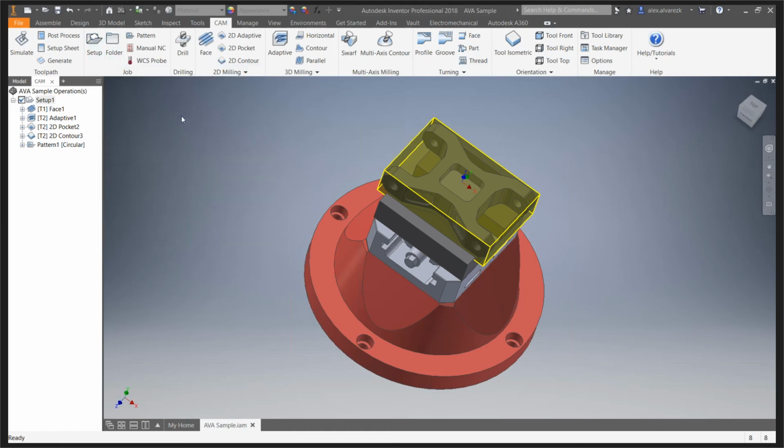Exactly, and the same flyouts are available for pretty much anything in Inventor, right? So if you hover over any of the buttons in the ribbon, there will be a flyout. It'll describe what's going on, like Alex mentioned. That's a really good way to get familiarized with all of these various environments that you might not have used before.